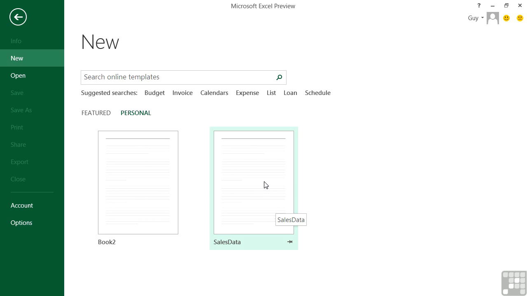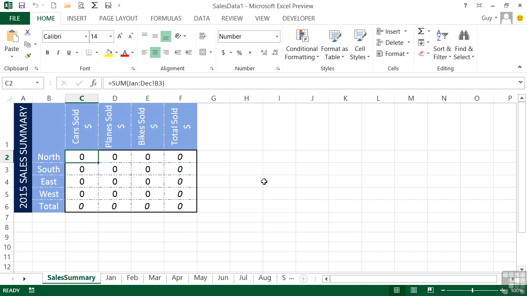If I open sales data, what I then get is a brand new file. So you can see at the top here it says sales data 1. So this is now an Excel file. Just as when you use the normal template, a blank document, you get Book 1, then Book 2, then Book 3. The same happens here. It's called sales data, so the first copy you use of it is sales data 1. If you use the second copy in the same session, it will become sales data 2.